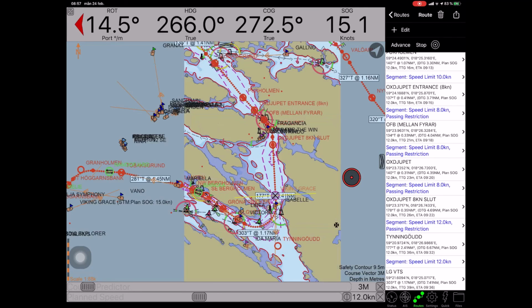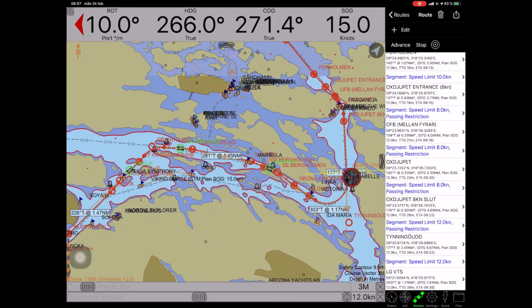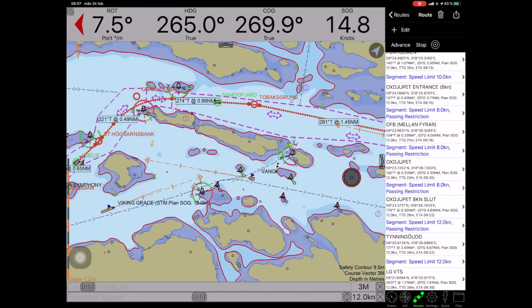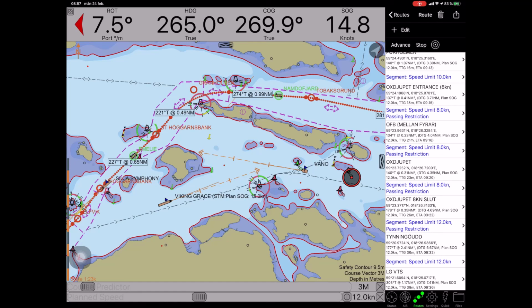We can zoom out, and here we have several green meeting points, and they are calculated from my ship, my route, and the other ship's speed. It's a normal meeting point, and as you can see, they are green because those ships or boats are less than 50 meters in length.